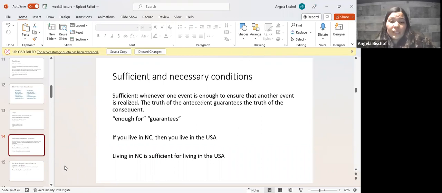So we look at an example. If you live in North Carolina, then you live in the United States. Living in North Carolina is enough to get us to live in the United States. It's sufficient for living in the United States. Like if you know that I live in North Carolina, then that should be enough information for you to say, okay, so you live in the United States.